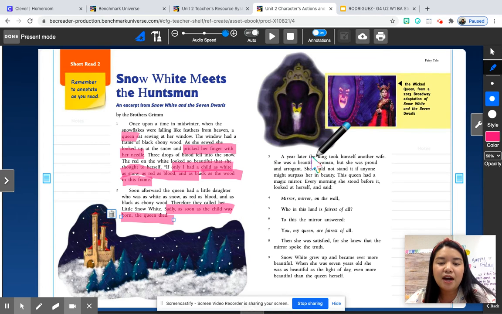Now over here on page 7, paragraph 3. A year later, the king took himself another wife. She was a beautiful woman, but she was proud and arrogant. She could not stand it if anyone might surpass her in beauty. This queen had a magic mirror. Every morning she stood before it, looked at herself, and said, "Mirror, mirror on the wall, who in this land is fairest of all?" To this the mirror answered, "You, my queen, are fairest of all." Then she was satisfied, for she knew that the mirror spoke the truth.